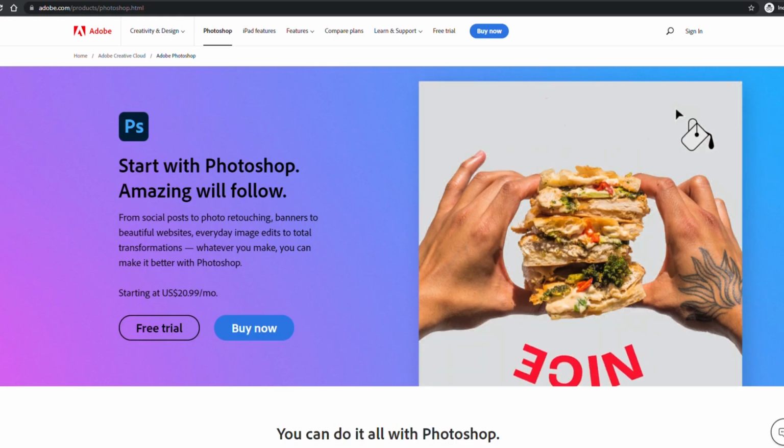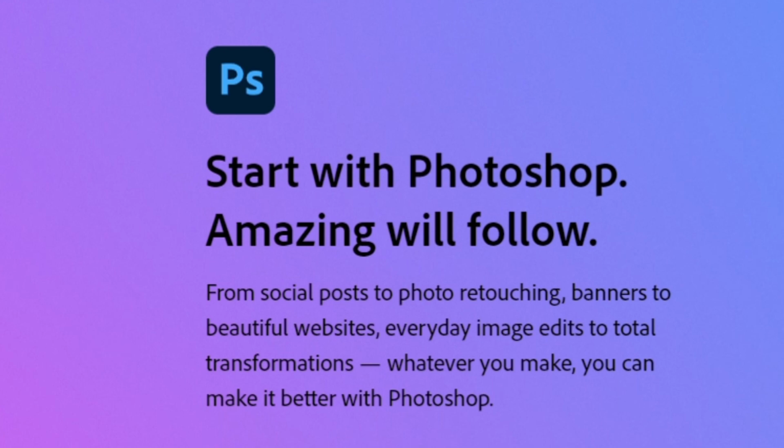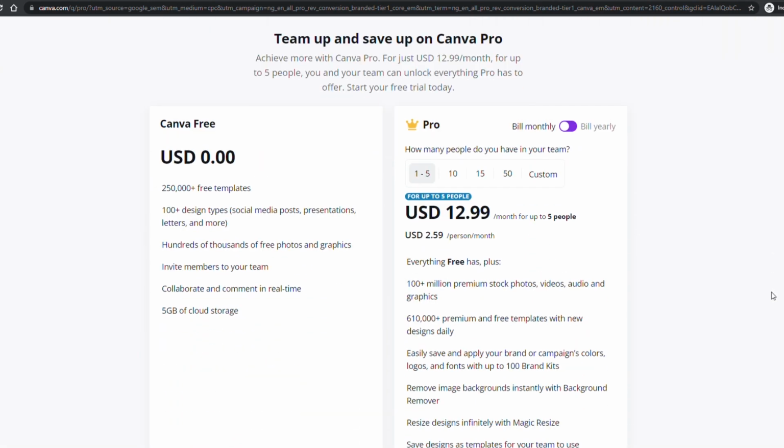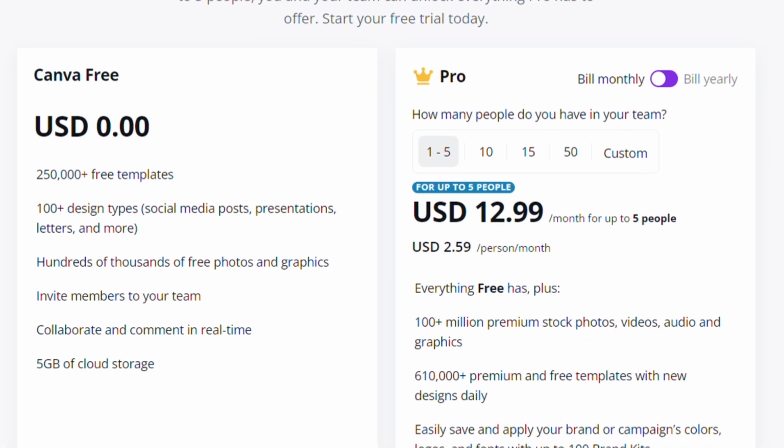For the app, I use Adobe Photoshop, and I know it is way advanced for most of you. I think Canva will be the best alternative. You can use it on your computer and your phone. It is easy to use and has a free version.